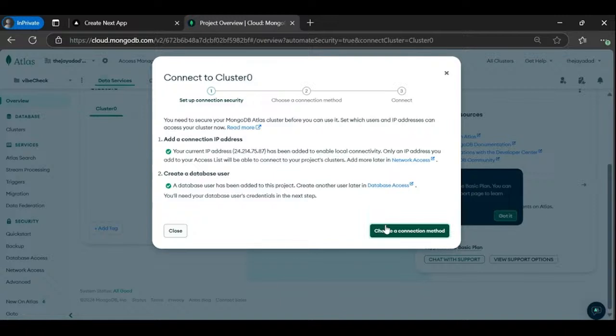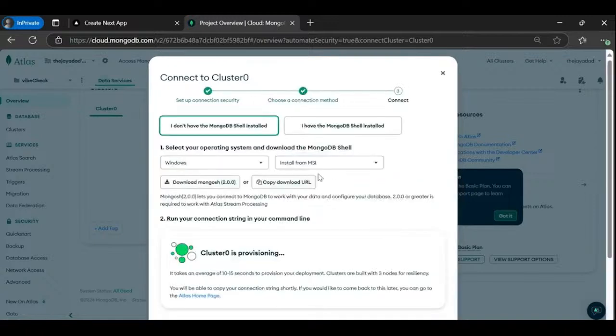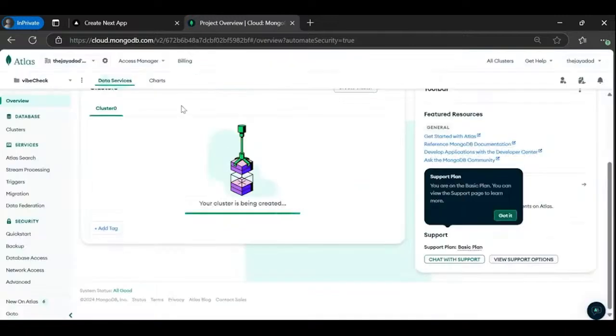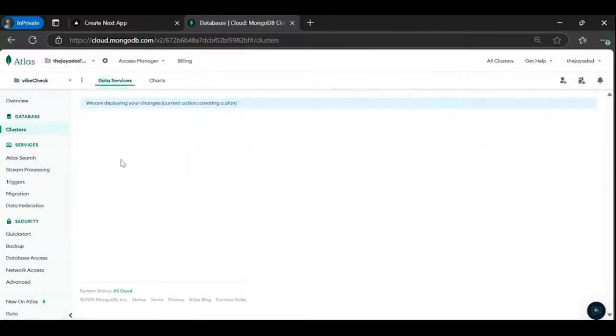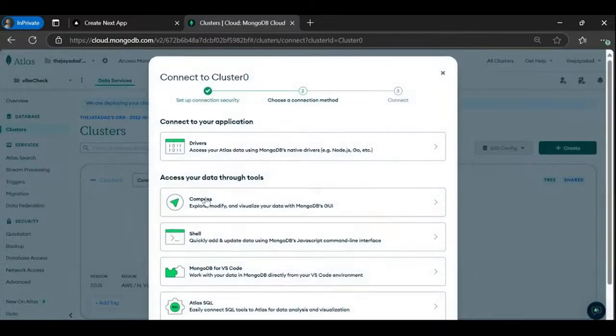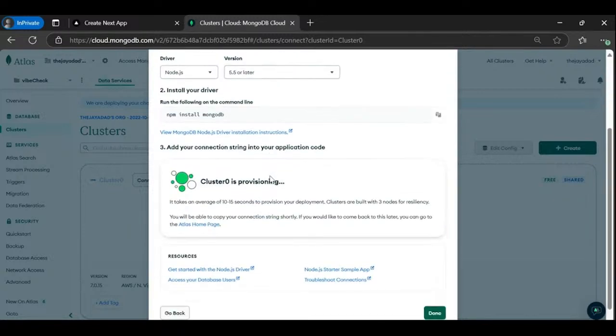And we'll go ahead and click on check or choose a connection method. Uh-oh, might have hit the wrong button. Back to cluster, connect, drivers, and it is still in the process of provisioning.